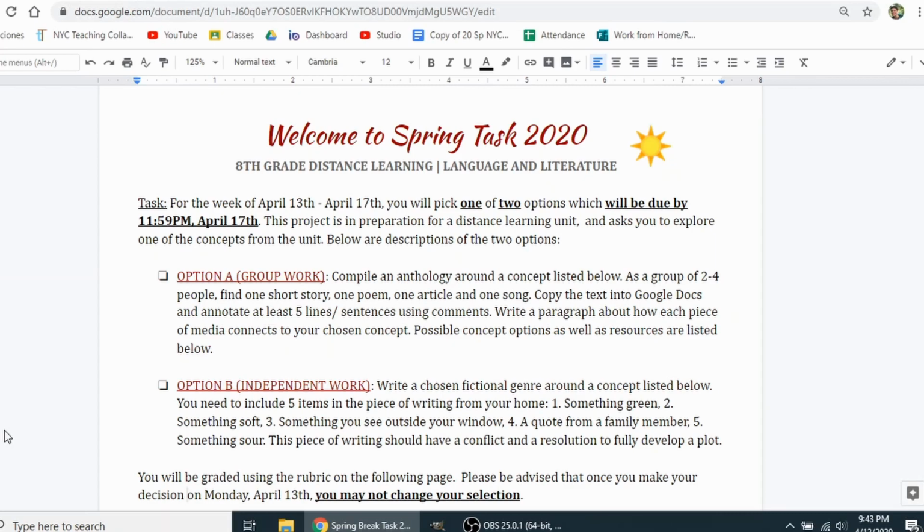So to kick off this unit, you have a little bit of a project that's going to take place during the week of April 13th to April 17th, and you actually have a choice for this project. No matter what, this project is due by 11:59 p.m. April 17th. This is a very clear and strict deadline for you all to follow, so that is this Friday.